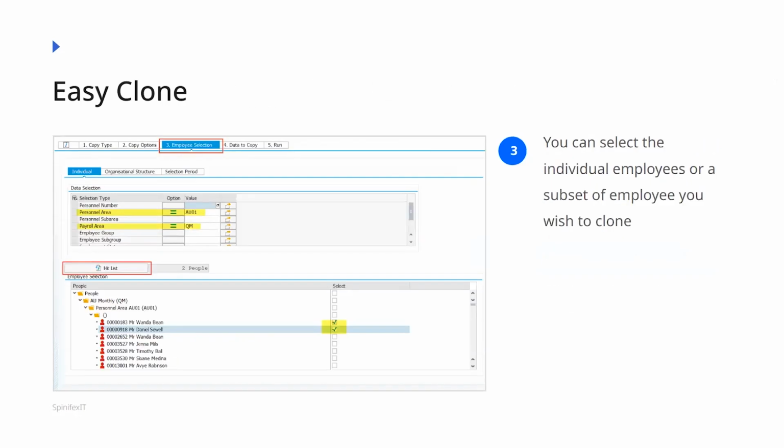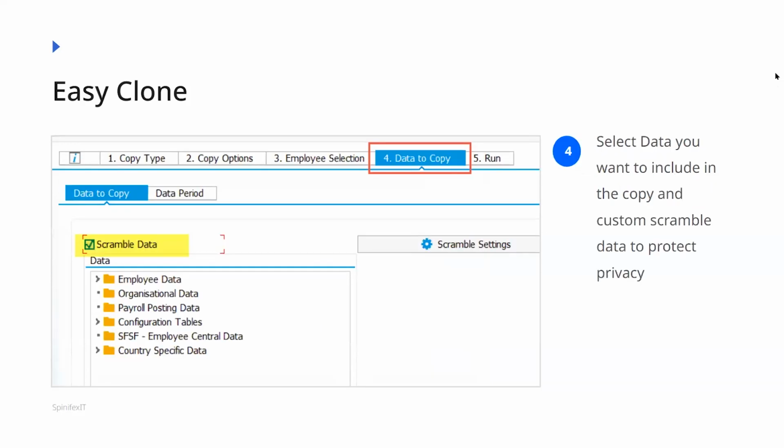The next tab is where we select if we want a subset of employee data, or subset of employees, I should say. So in this example, we're just choosing the employees that are in a particular personnel area and a particular payroll area. And once we hit the hit list, all of those employees will be listed, and we can deselect any of those that we don't want to include. You can include your whole employee base as well.